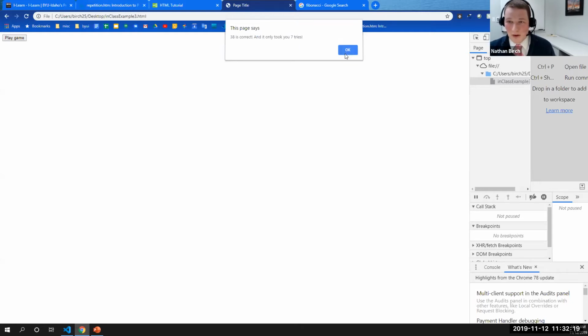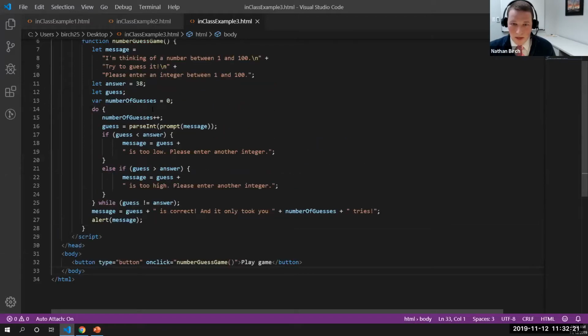Okay, so every time we went through that loop, we were incrementing this, because every time you hit that loop is another guess. So, okay, any questions on this one?